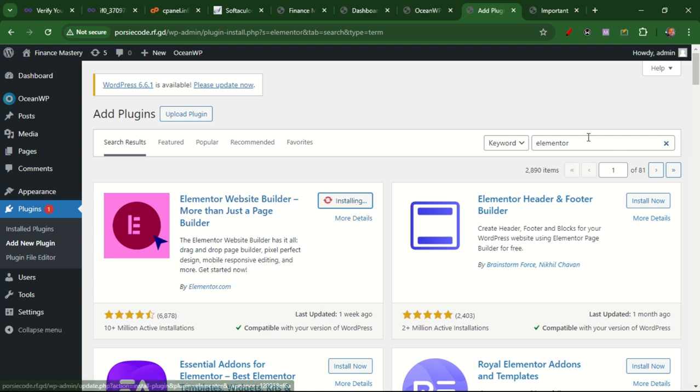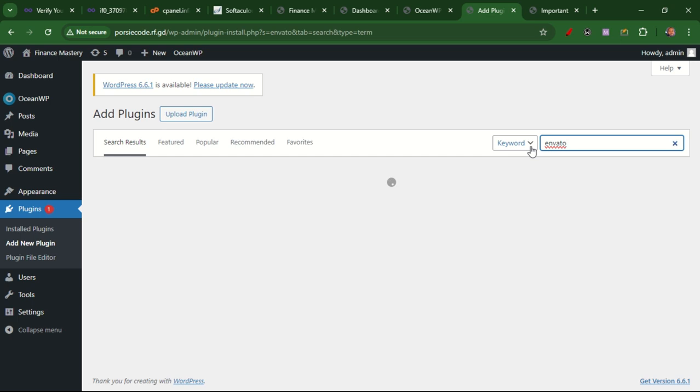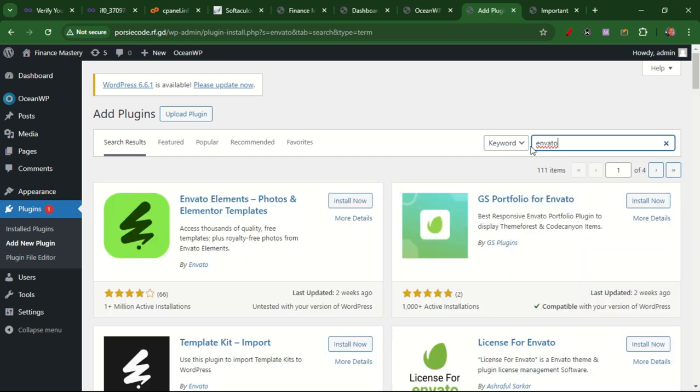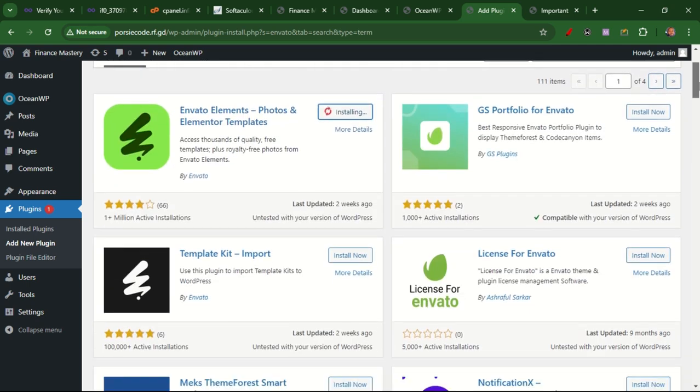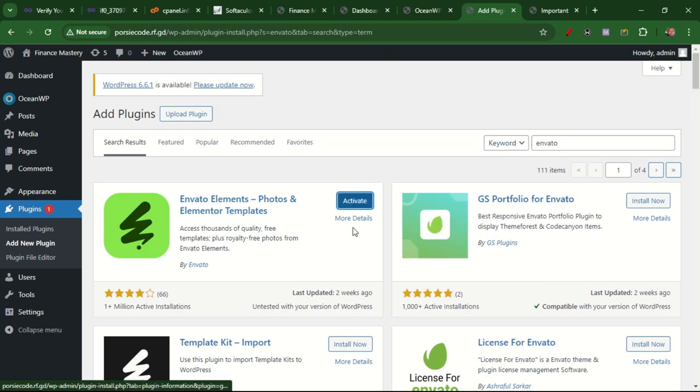Not only Elementor, then I'm going to click on Envato, because I just want to quickly be able to build this because of this video. I just want to quickly finish everything, then we'll come back to where we're going. So now we have access to thousands of quality templates plus royalty-free photos from Envato. I think this is what we are looking for: Envato Template Kits. Everything that is needed is going to be activated as we are installing our plugin.